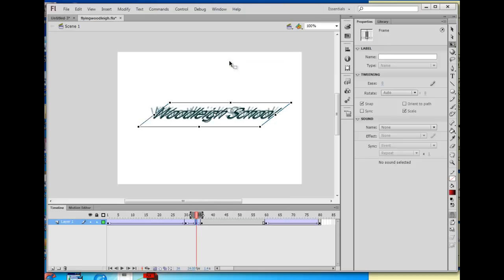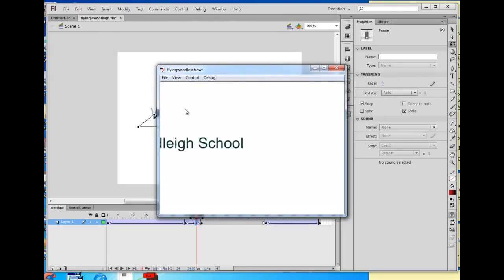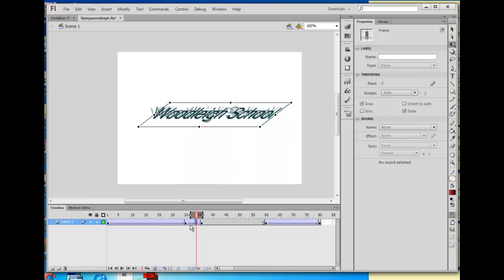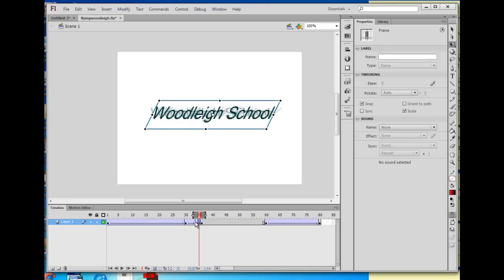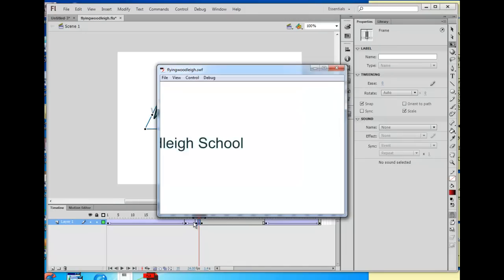Let's see what that looks like. See if I got it right. Yeah. So you get the effect of stopping. I could probably go to this frame here and just add another frame, another F6, just to delay it a fraction.